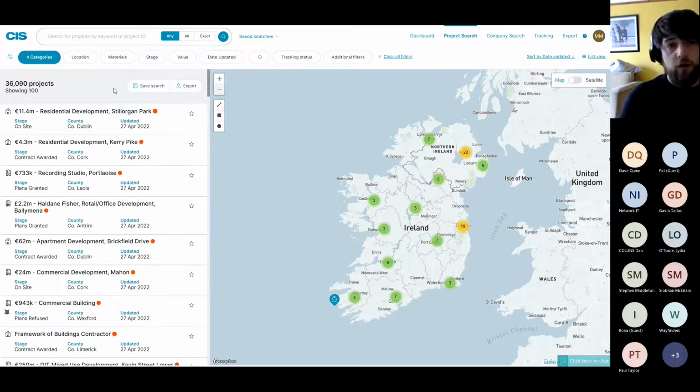So if you're out and about and you access the system on your phone, what you can do is use our GPS and location search. Pretty much just scroll in with your phone and then you can have a look at it there.